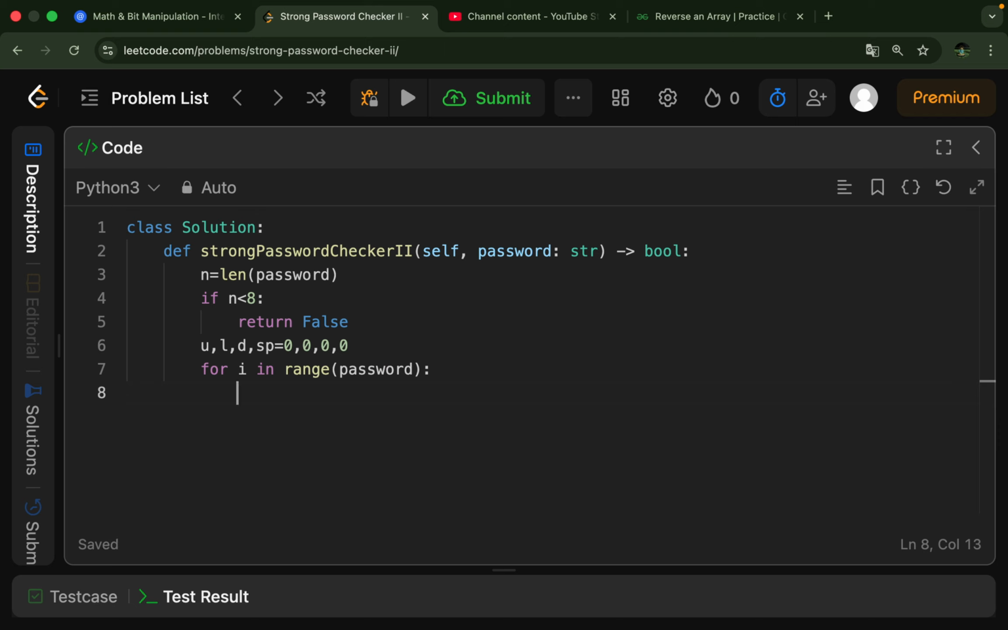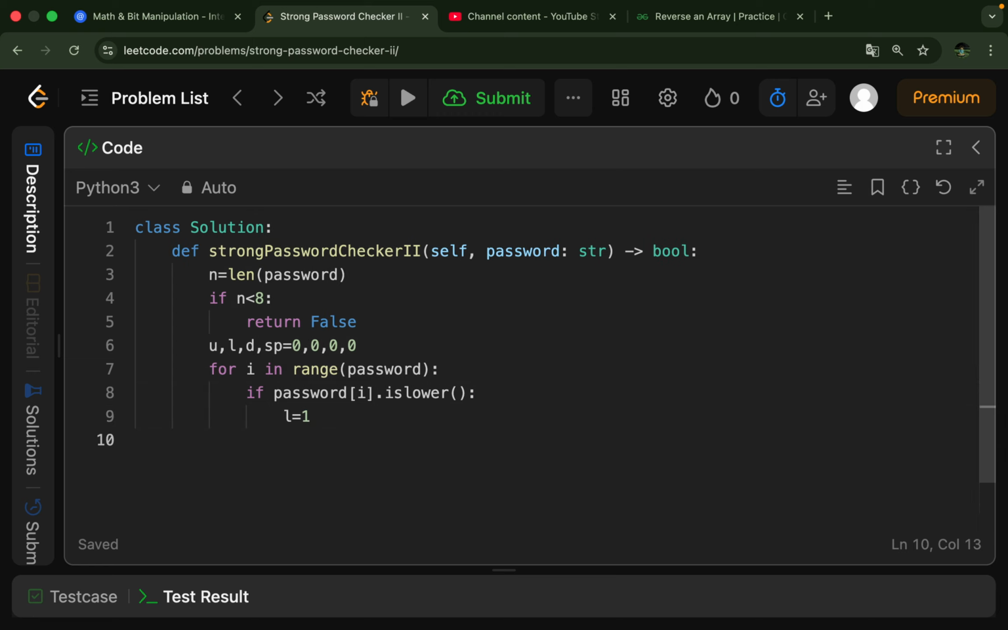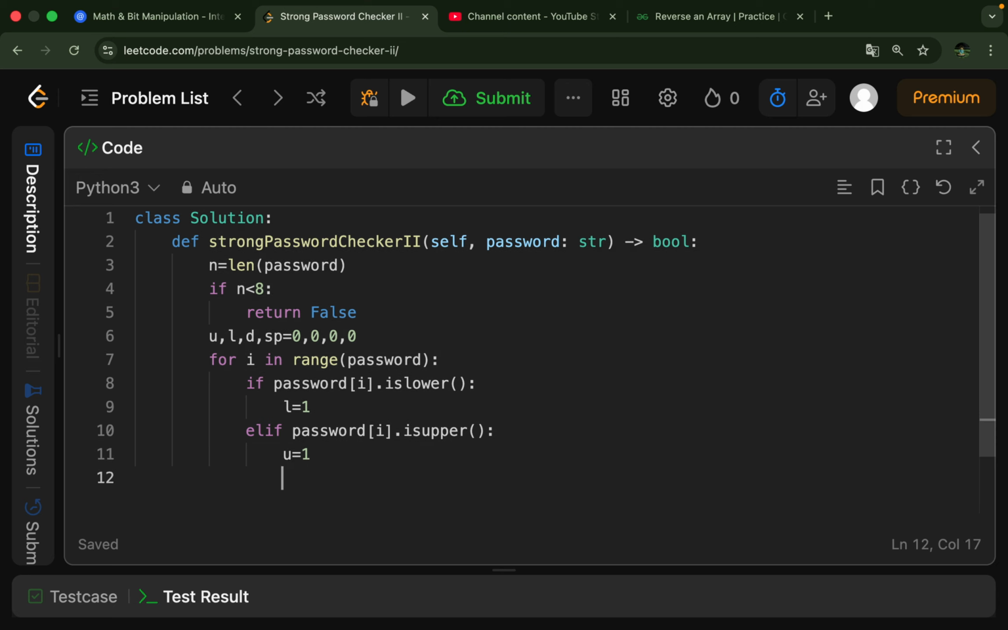So next, let us check one by one. Suppose password of i, if we get a lowercase character at any time, I'll turn the lowercase flag variable to 1. Likewise, let us check the remaining conditions. Suppose I get an uppercase character, I'm checking with isupper. Uppercase flag variable I'm turning to one.